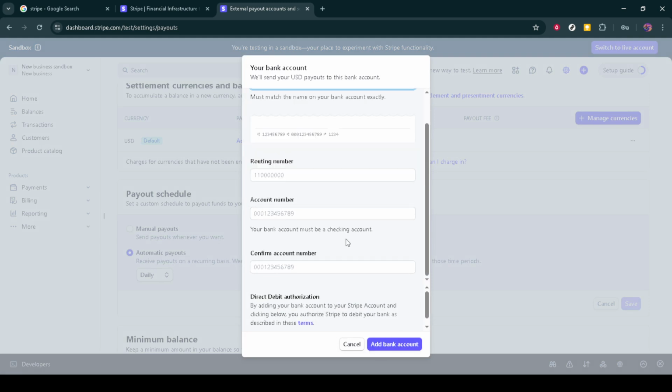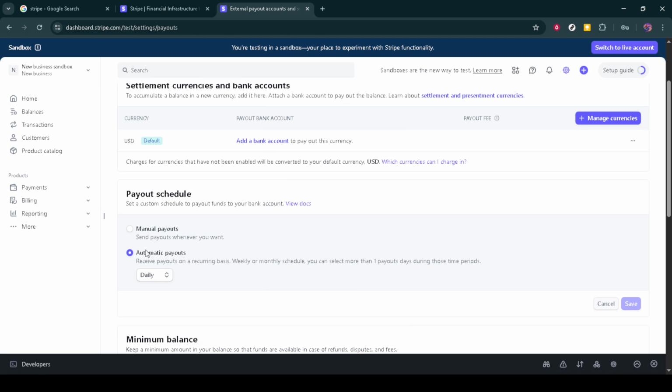After setting up a bank account, you're not completely done yet. Since you might want quick access to your funds, make sure to set your payout schedule as instant. This ensures that your payouts are processed immediately. Stripe will prompt you with options on how often you want funds transferred to your bank account. Choose the schedule that best suits your business needs.